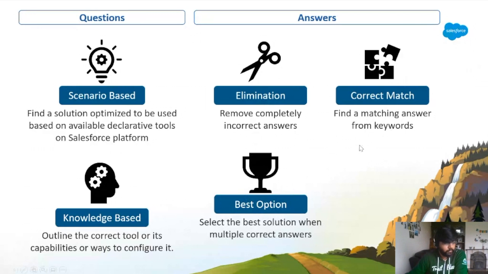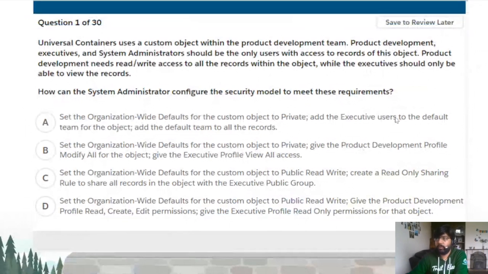Okay, so let's begin with question number one. The first question we have is, Universal Containers is using a custom object with the product development team, executive, and system admin. So there are three personas we are talking about: product development, executive, and system administrator should be the users who would have access to these records. Now, what is the access they need? Product development needs read write, and executive should only have view.